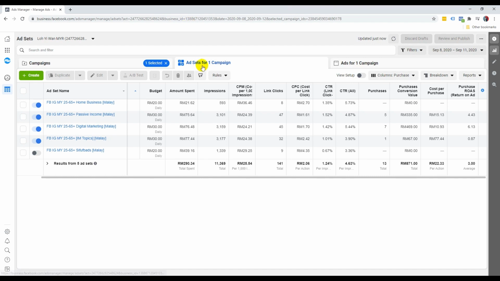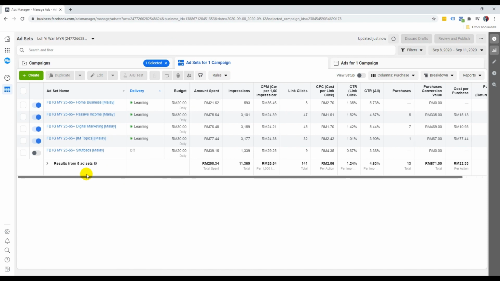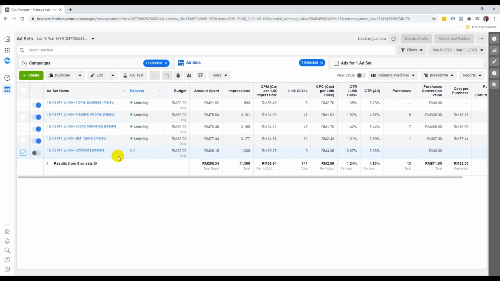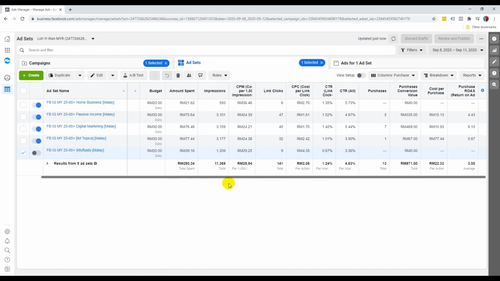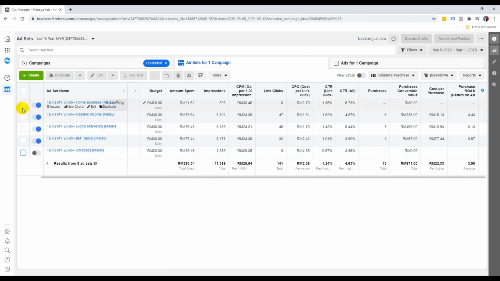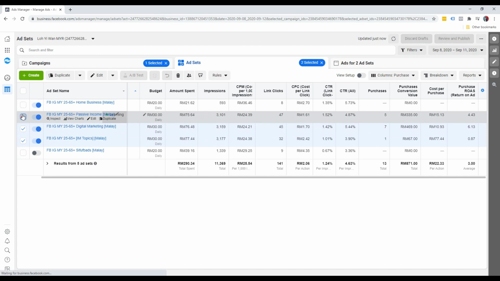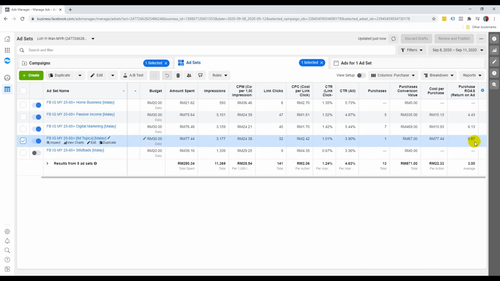On the ad set level, this is step number 2. We're going to see that not all of them actually performed. For example, if you look at this ad set which was already turned off, I had turned this off earlier. You can see that it ran for almost 3 days and got no results, so I turned this off initially. Now, we have another 4 ad sets that are performing right now, and if you take a look at this one, this is doing a return on ad spend of below 1.